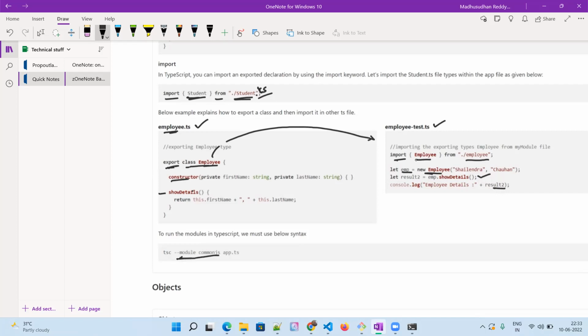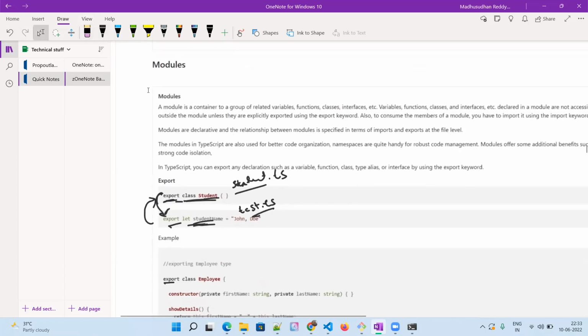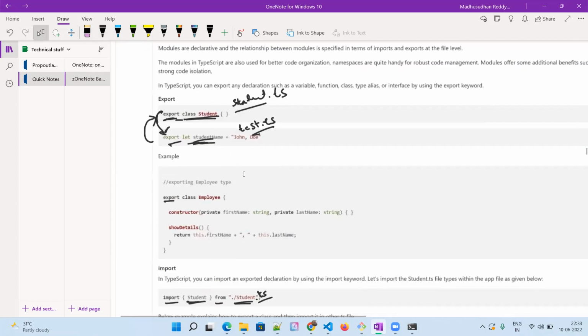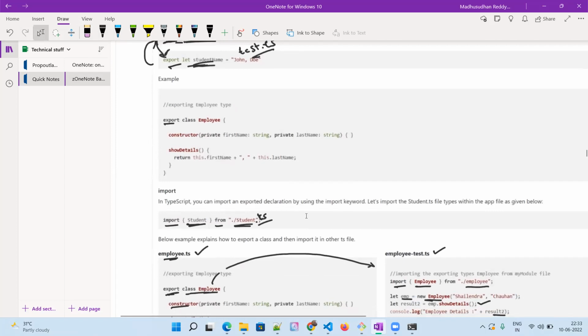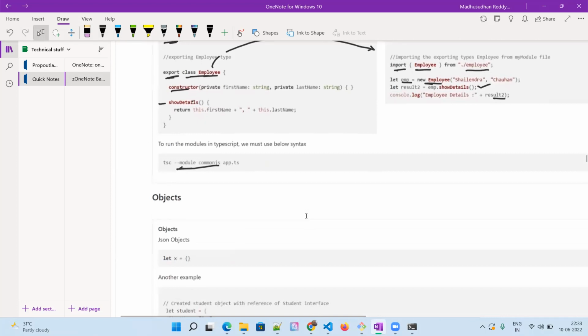We are telling it's a module. Import and export are nothing but modules in terms of TypeScript. We say modules here, but we don't say anything in the code as module. We say import or export, that's it. But while executing it, we have to mention --module, and there are different types of module specifications in TypeScript. Normally commonjs will be used. Okay, so let me execute this example.